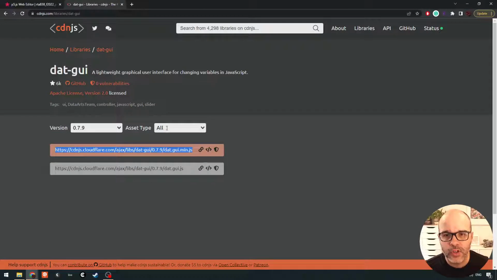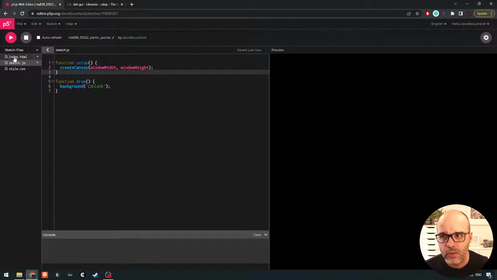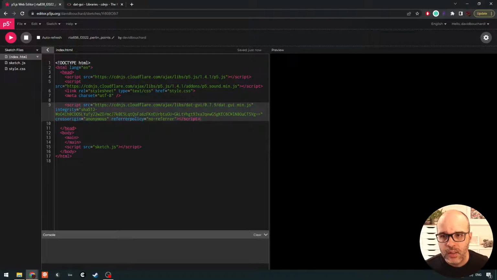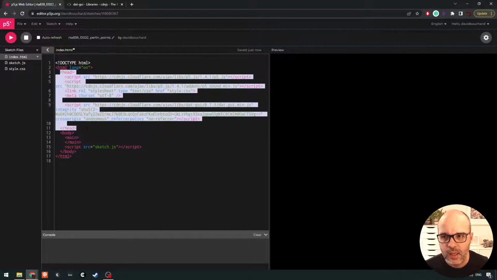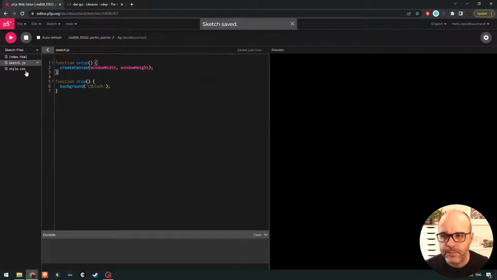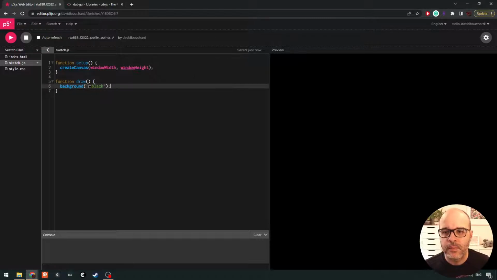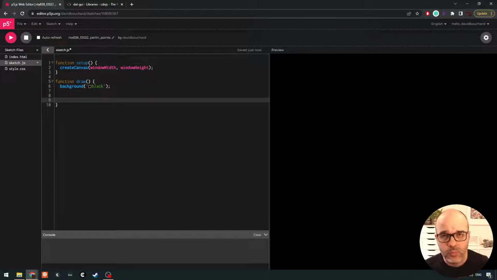Just to refresh your memory on how to do this, I go to the cdnjs page for dat.GUI. The link will be in the description, but of course you can just Google it. I'm going to copy the script tag and go into my index file and dump the script tag over here after p5 and p5.sound, still inside the head tag, and save. Okay, so now we have access to dat.GUI. We'll use it when the need arises.